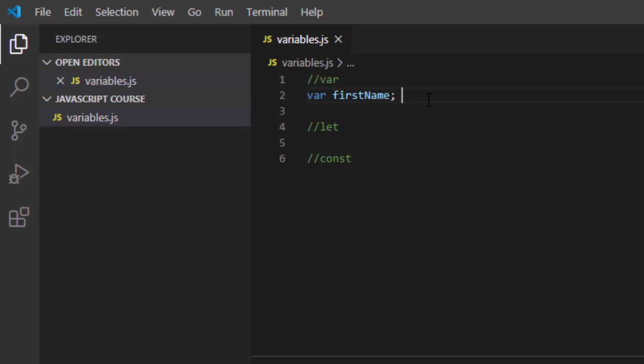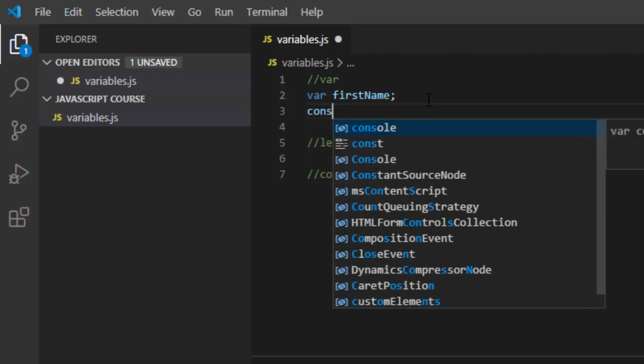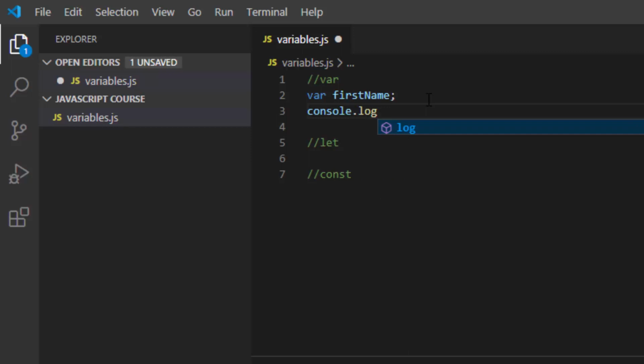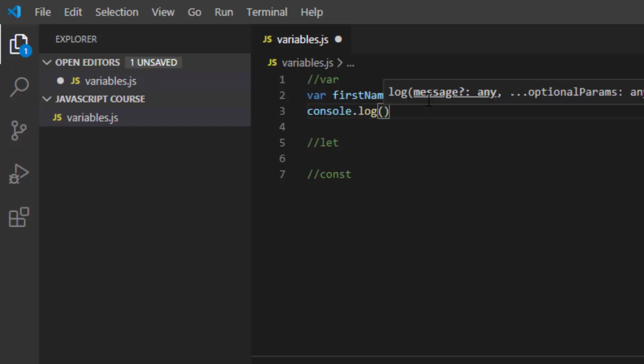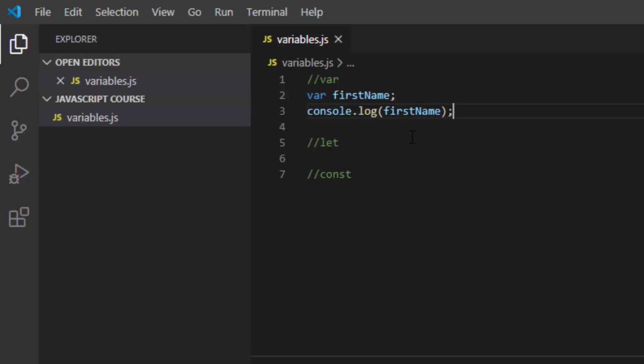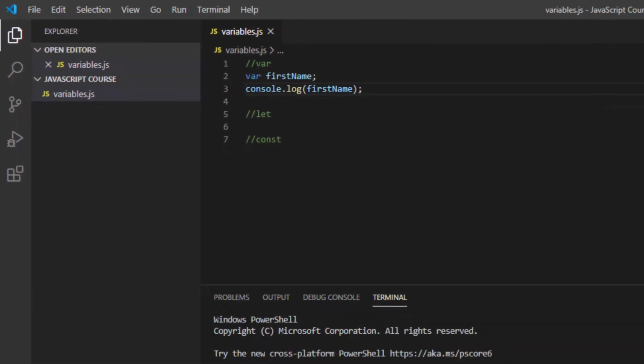So let's see what this is looking like in our program. And to do that, we're going to output something. So we're going to say console.log. And inside of these parentheses, we're going to type out the name of our variable, which is firstName. And we're going to put a semicolon. Okay, so this is going to give us an output to this terminal here.